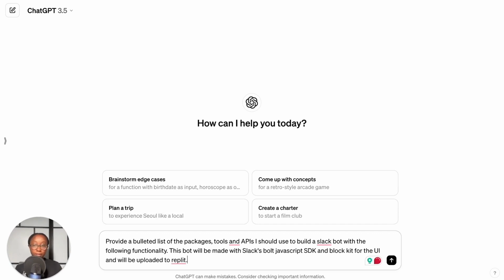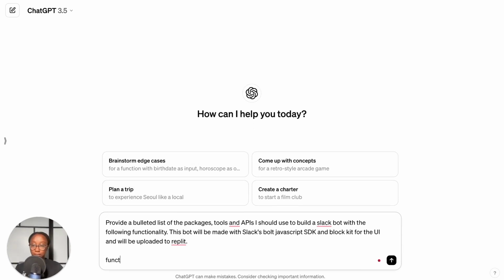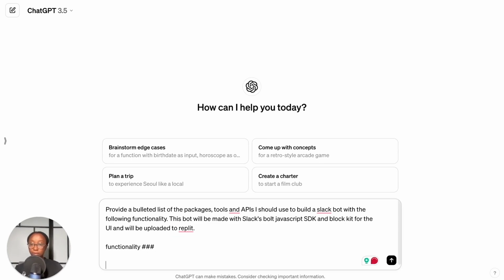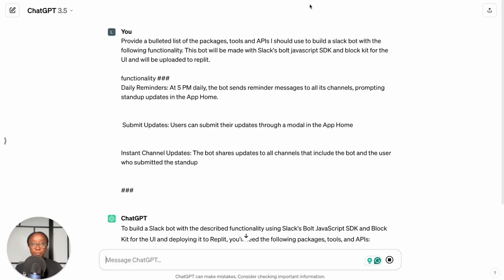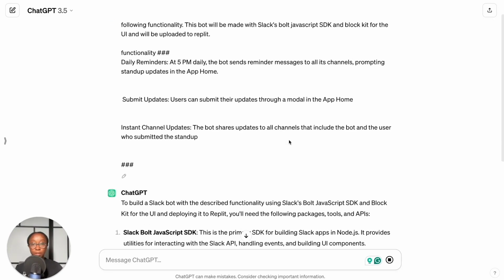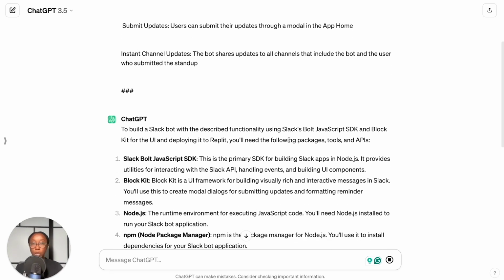Then a little bit of context of what we are building and what tools we've already identified. And we'll also use a separator to add in the functionality. And we can run this prompt. So here's the output, and your output might vary.